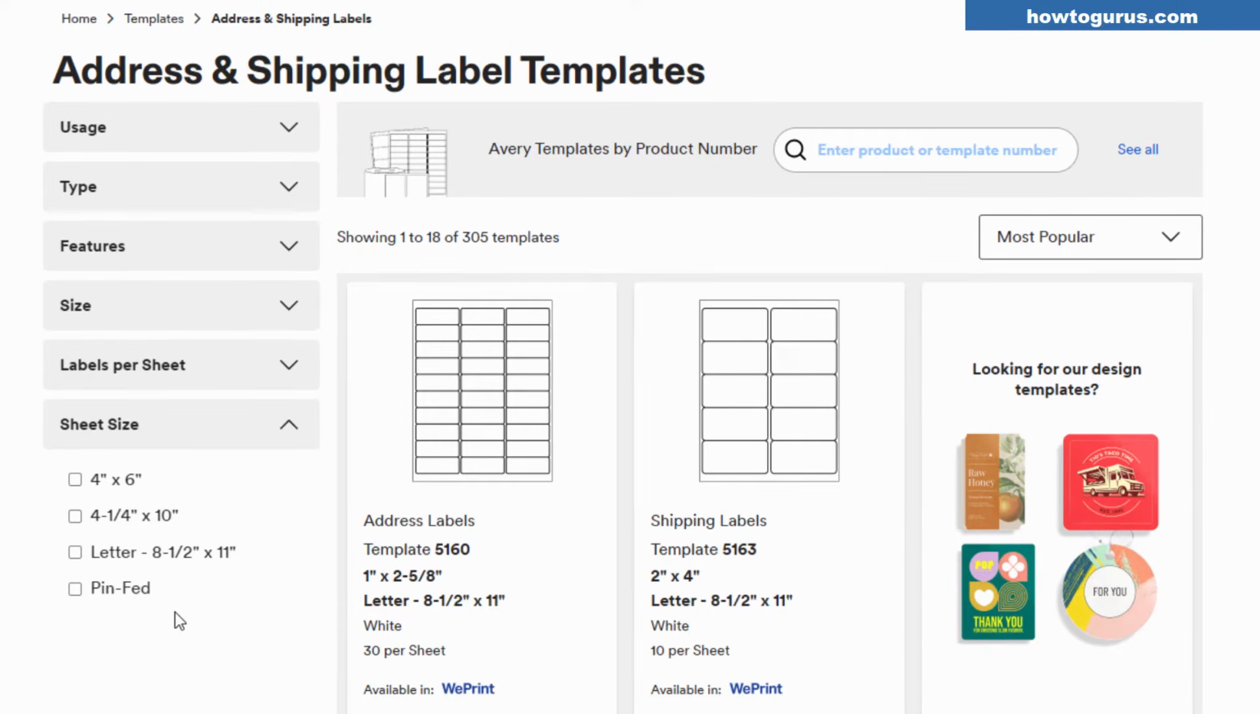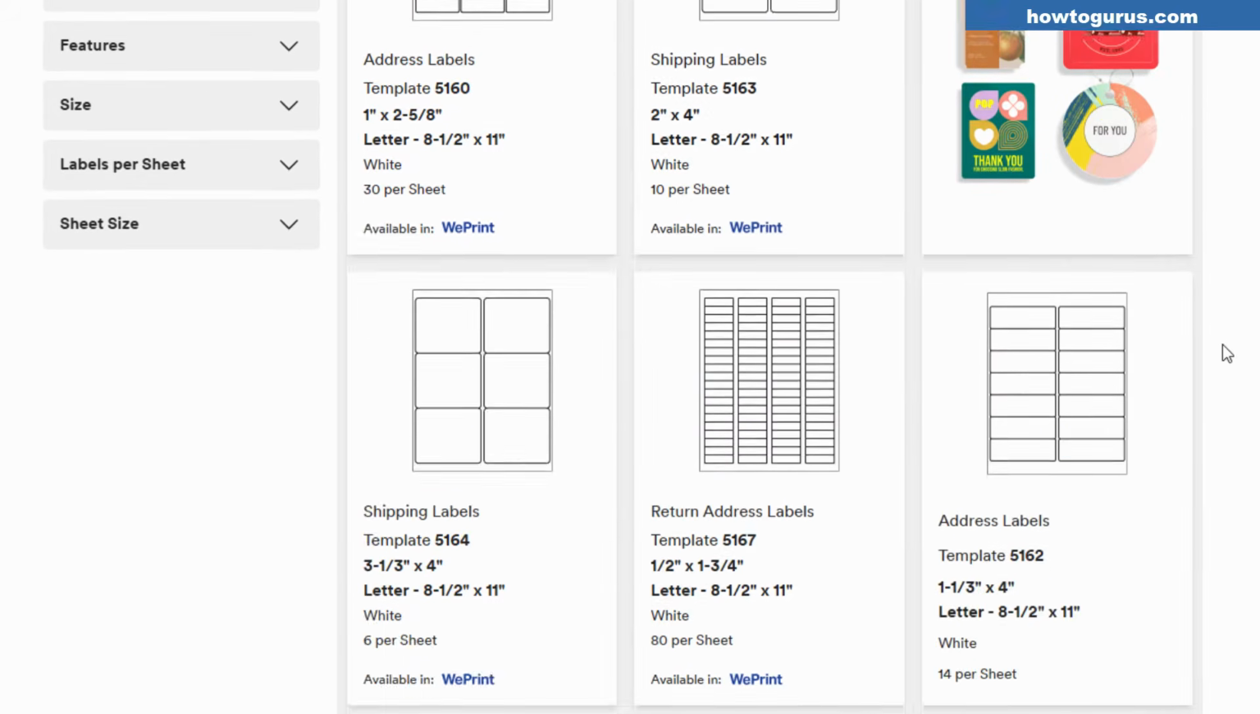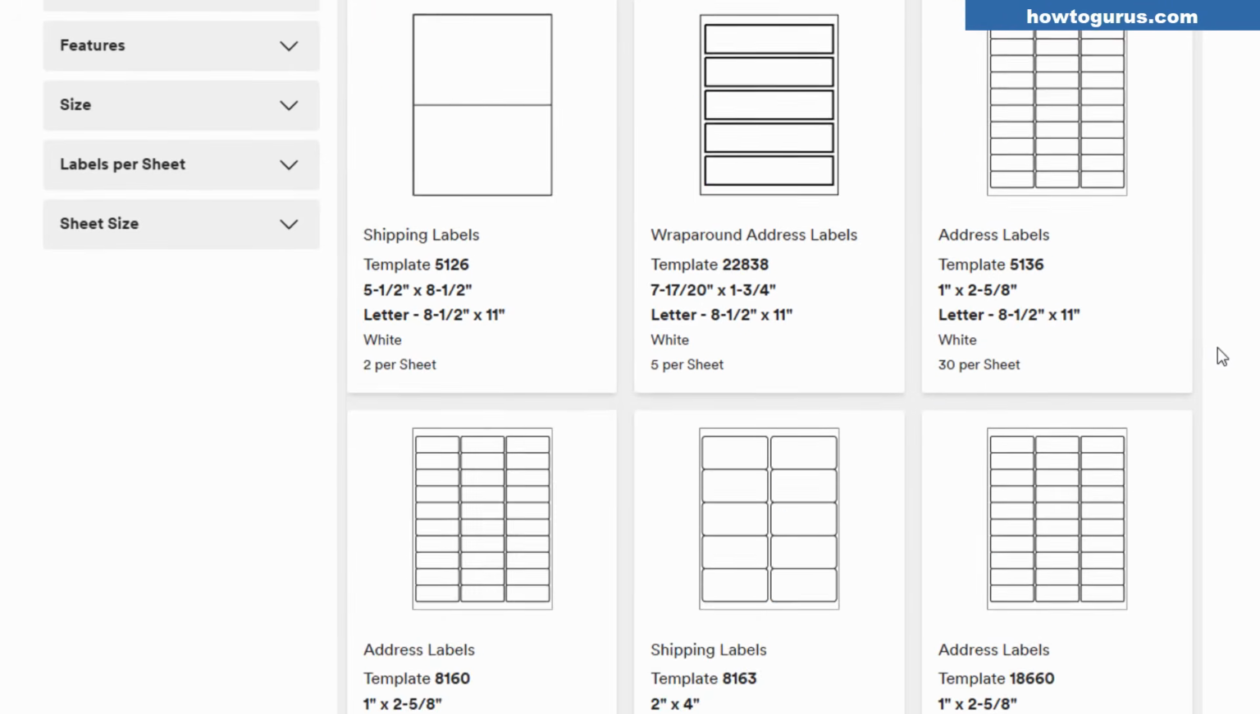If you're working with a regular printer, then you want the letter size right there. That's your standard letter size paper. And the most common label size is the 5160, very common for address labels, return labels, things like that, but also good for product tags or even holiday tags, pretty much anything you want. But as you can see, loads and loads and loads of different templates in here.